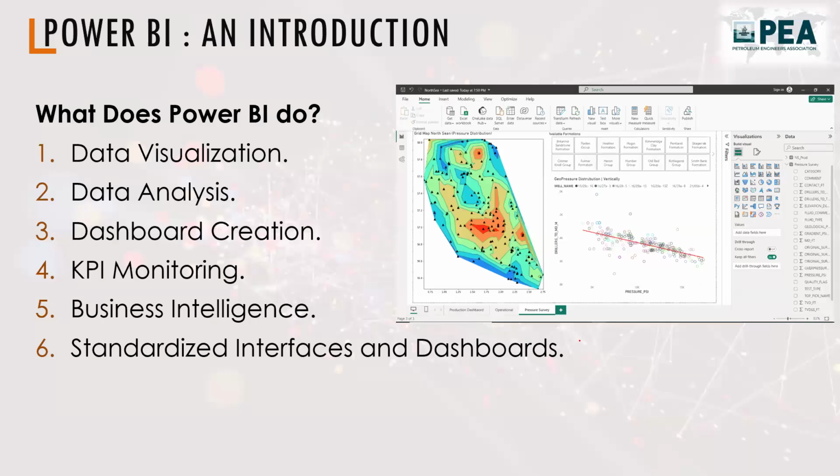But this training is customized to the oil and gas industry, because all the data, all the workflows, all the examples, everything that we do is to target and try to solve some of the challenges that we have as day-to-day oil and gas engineers. So here are some of the things that you can do with Power BI. Not everything, but some of the things.